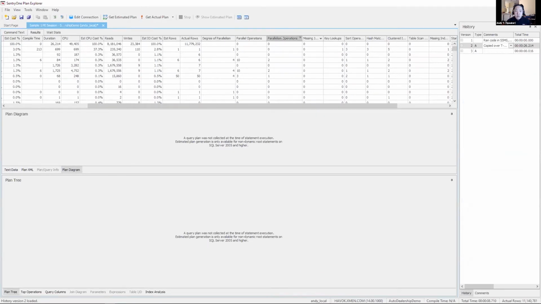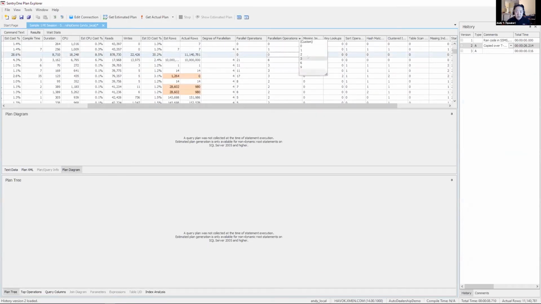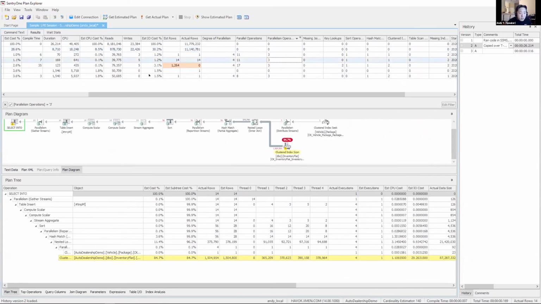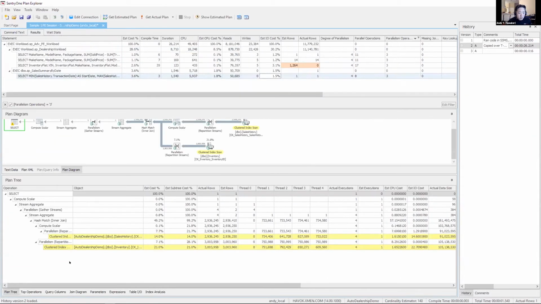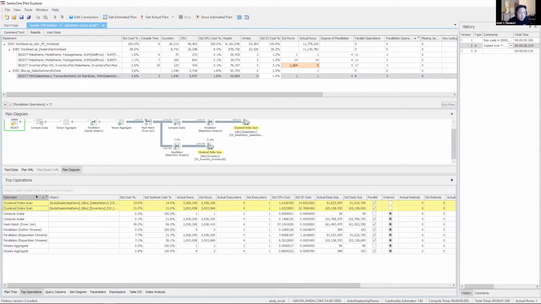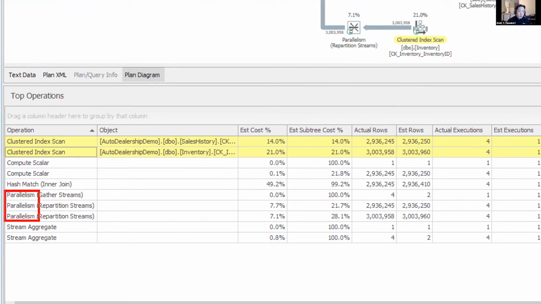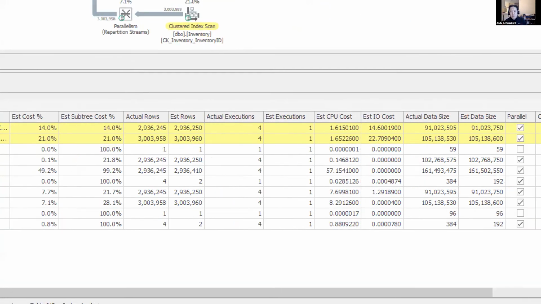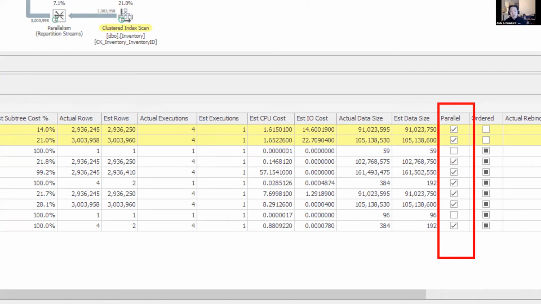So to better illustrate this, I'm going to go to parallelism operations. I'm going to do a quick filter, go to 3, and then the example that I want is, I believe, this guy down here. I'm going to jump down to top operations, and I'm going to resort the top operations by operation name. And notice that we actually will prepend the parallelism operations. Remember, I used the filter of 3 to now show you that we have a gather streams, repartition streams, and 2 repartition streams operators in here. Okay, so that's how you see the parallelism operations, as opposed to the operators that went parallel, which are materialized by this checkbox over here.